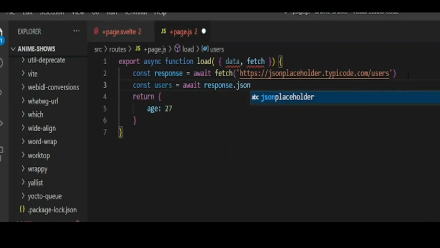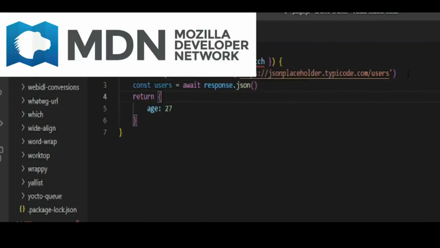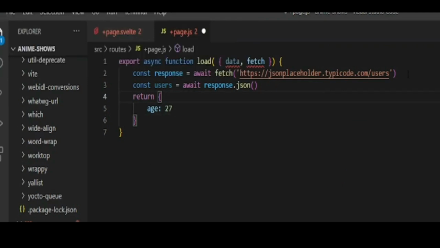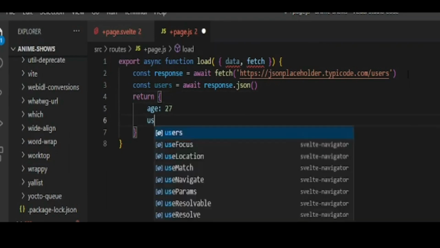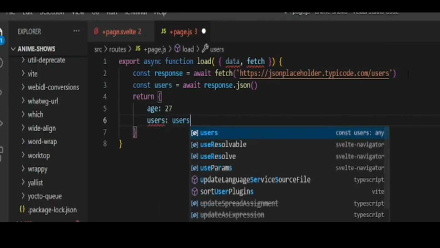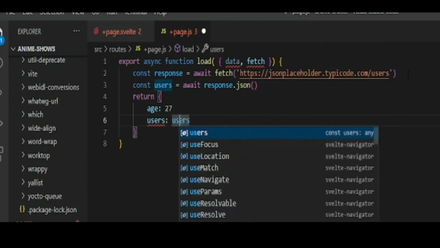If you don't know async await syntax, then there are really great articles on Mozilla's MDN and W3Schools. Others can kind of break that down for you. But it's a nice syntax for asynchronous code. So now we have users. So let's drop that into this object. So let's say users, and then it has the value of users, and then that should be available to us now in this data object.